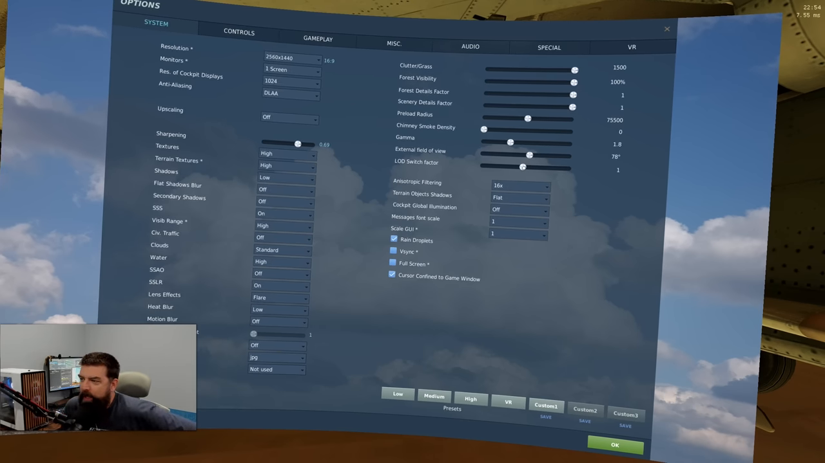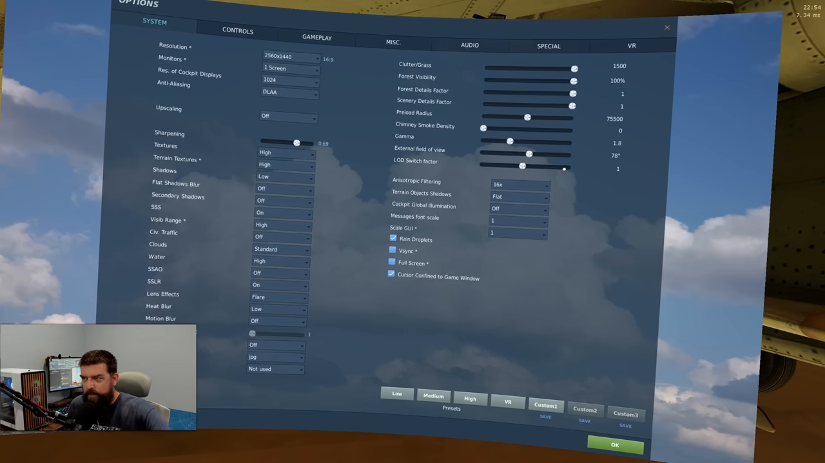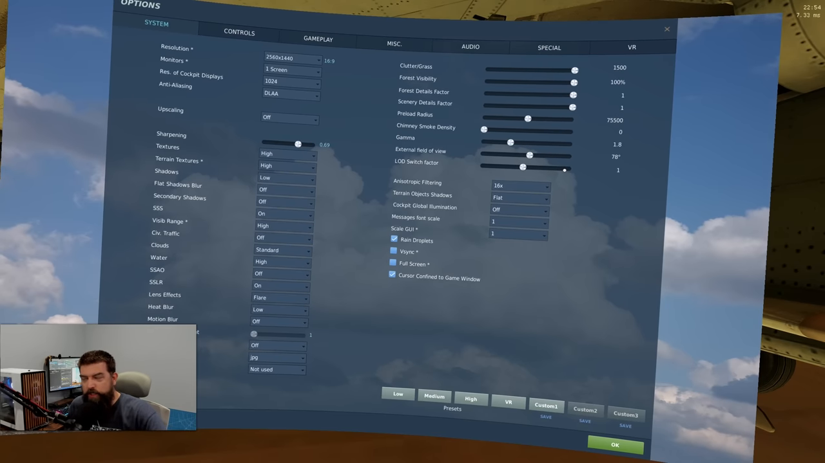The last setting we got is this LOD switch factor. This basically just changes at what distances the level of detail changes. So basically, if you slide it up, then things that are further out will be at a higher level of detail than they were prior.